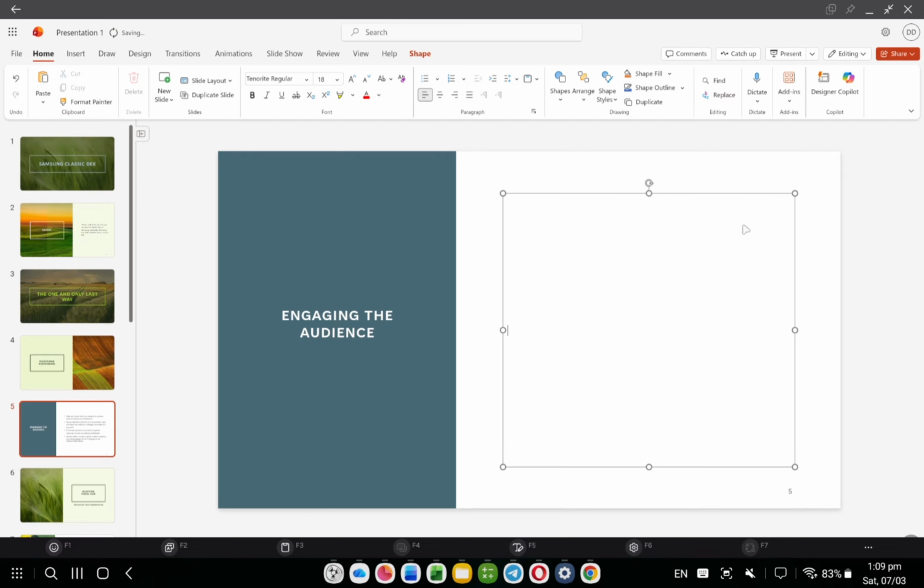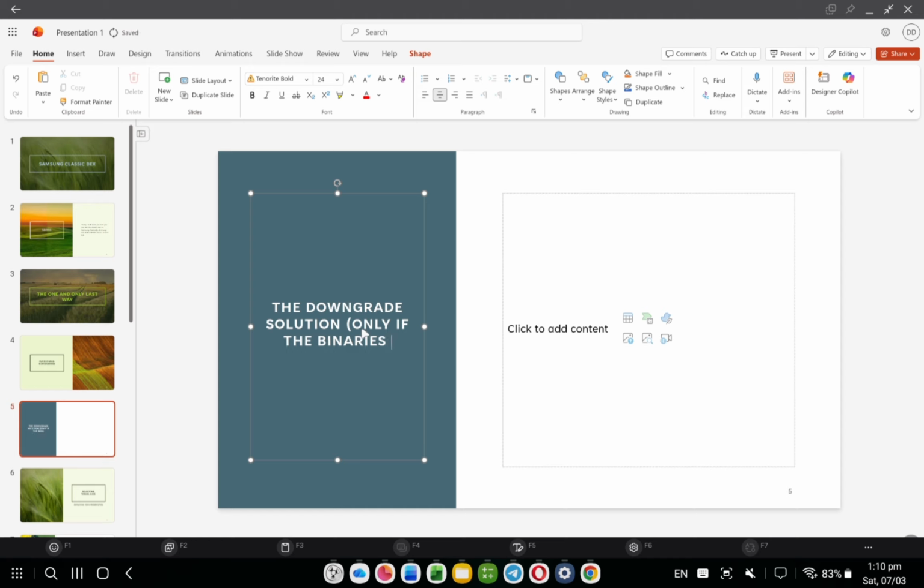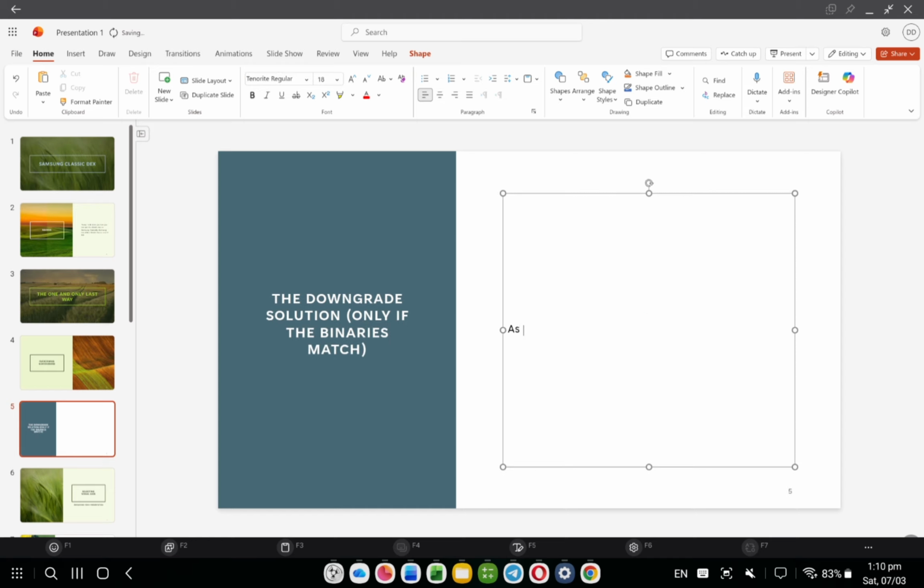So here is the feature, here is the process. I will show you. The downgrade solution is only possible if a binary matches. That means if you are on One UI 7, then you can switch to One UI 6.1.1 by installing a custom ROM.